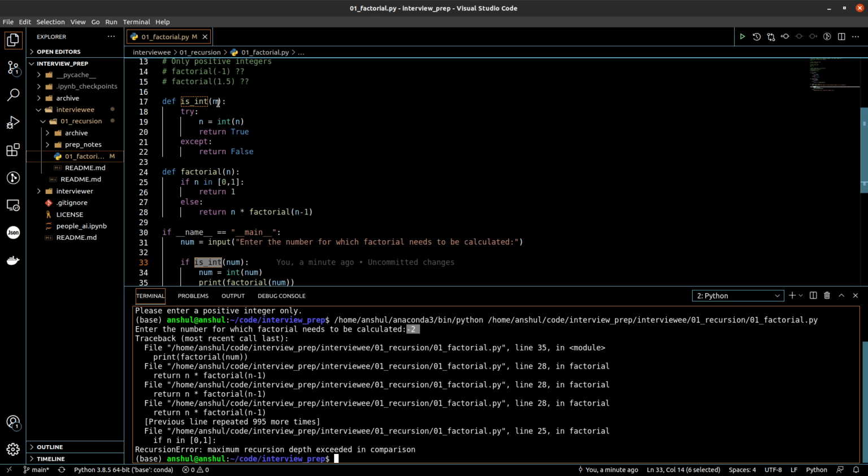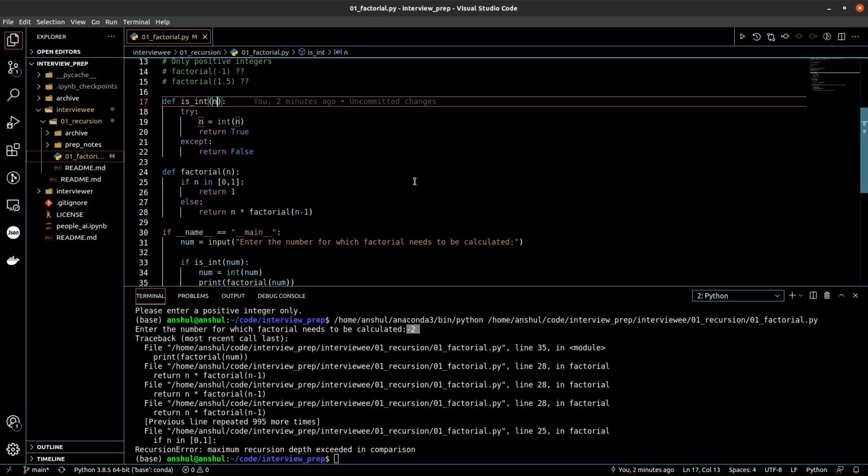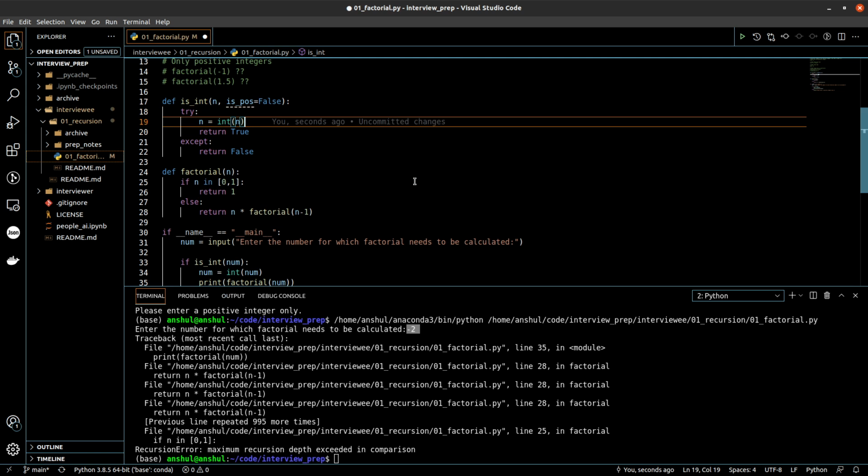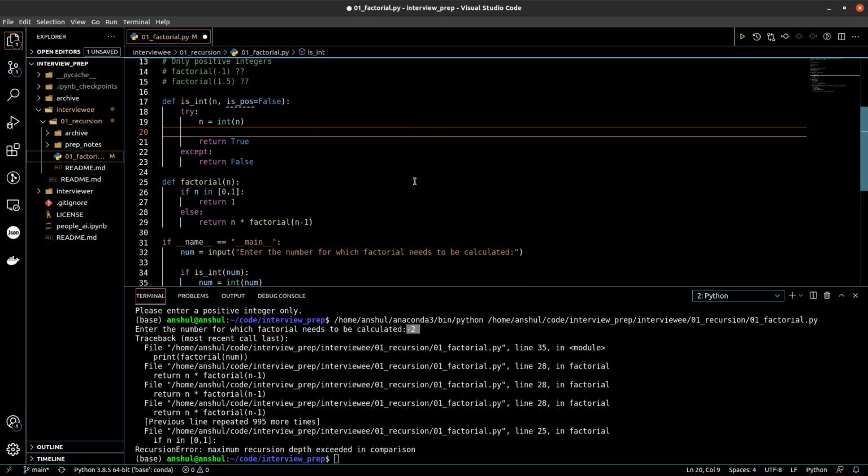Now because we already have this isInt function, let's put an optional check in this. Let's say I'll say is positive, and by default I'll say it's false. So let's add this flag and use this flag to basically check whether the number that we have passed is a positive integer or not.